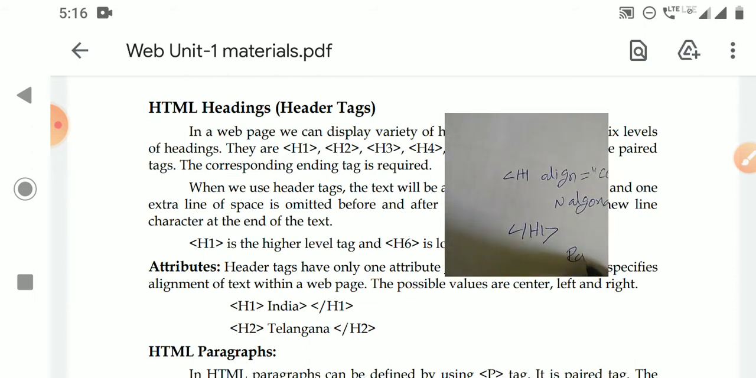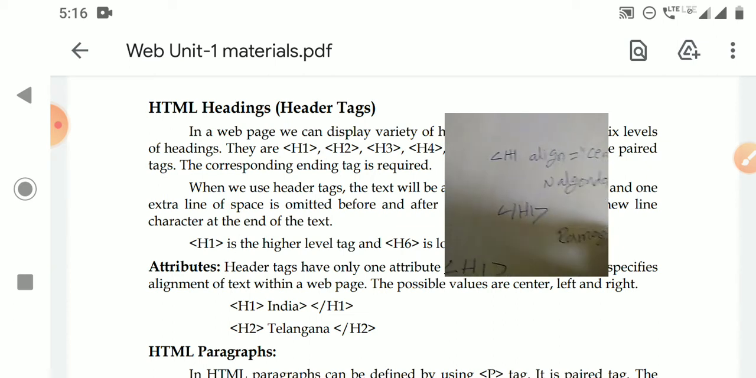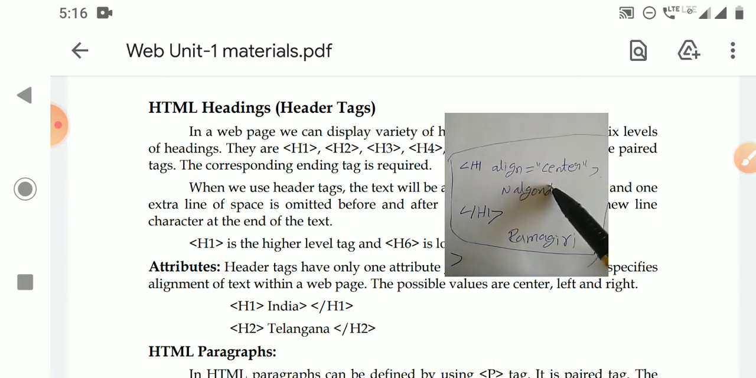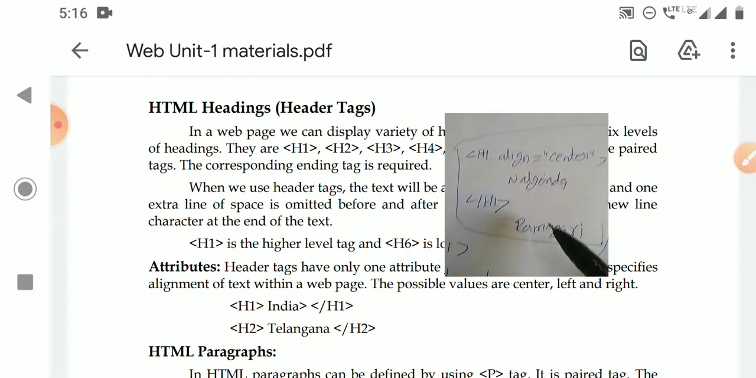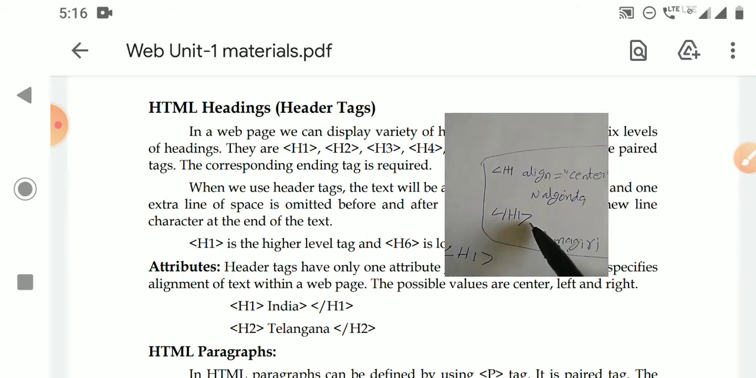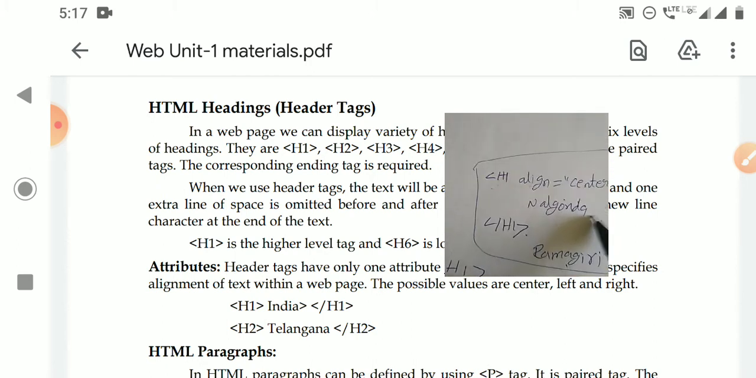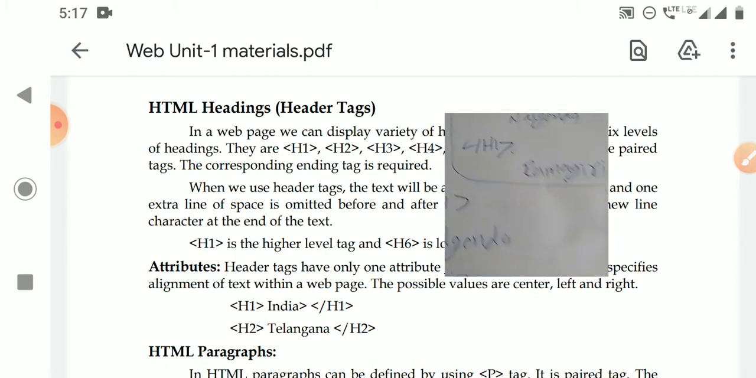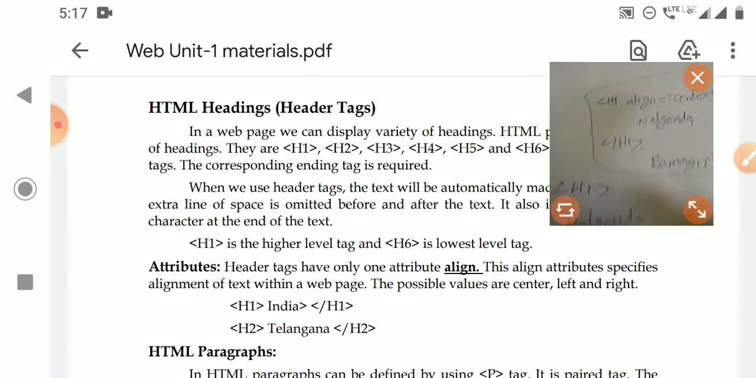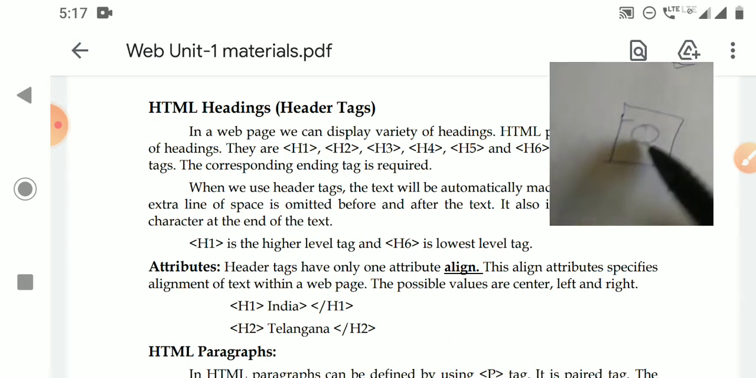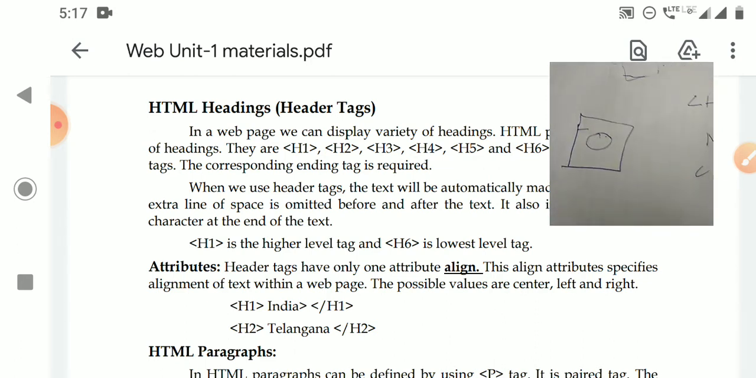Then, for example, Ramagiri. In this HTML code, only Nalgonda has the H1 heading style. Ramagiri does not, because the H1 tag closed before it. So the H1 tag properties are applied only to the word Nalgonda, not to Ramagiri. The H1 tag has the align attribute. If you give center, Nalgonda will be displayed in the center of the web page, and the Ramagiri word will be displayed on the left side.